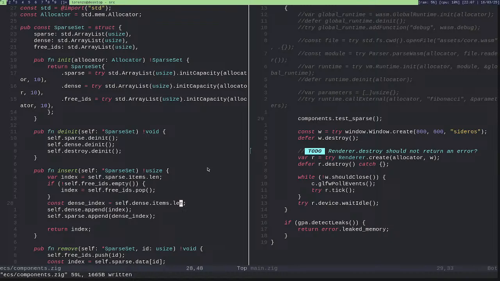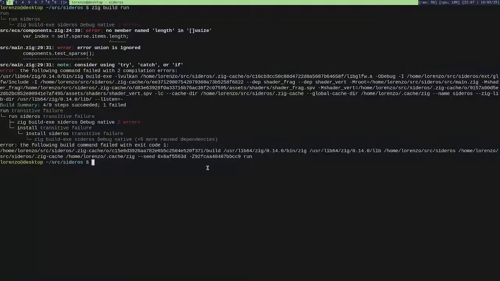Are you coding a game engine? Yes. I'm coding a game engine.